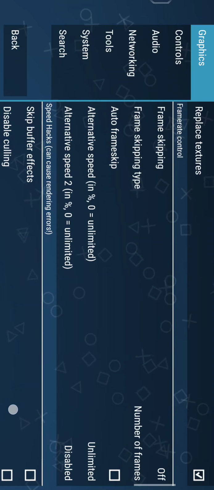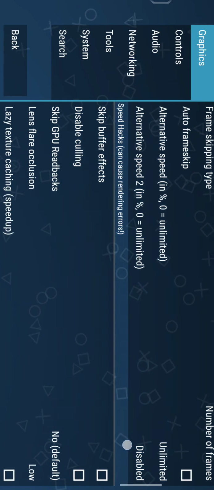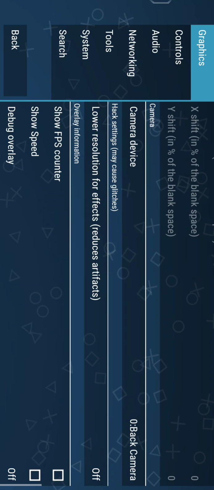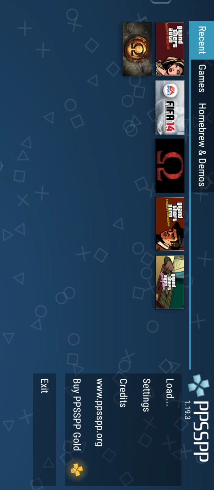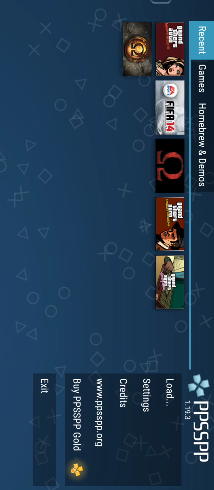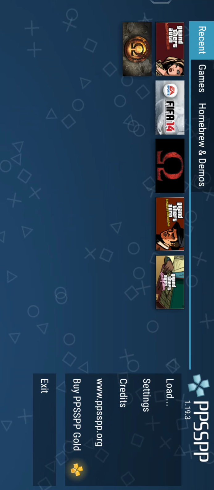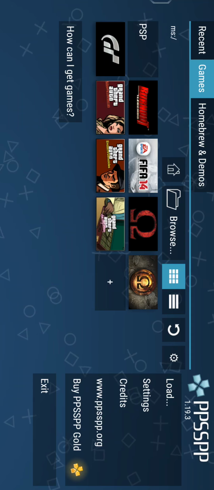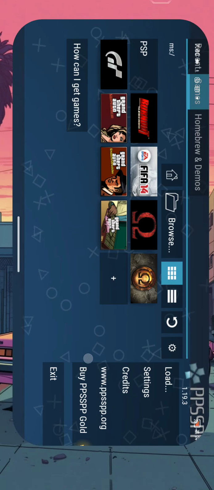Then if you scroll down, you can also see an FPS counter and speed counter. You can use them. So that's it for PPSSPP. Really simple setup, and no ads, no nonsense. Best, most optimized emulator to use on Android.